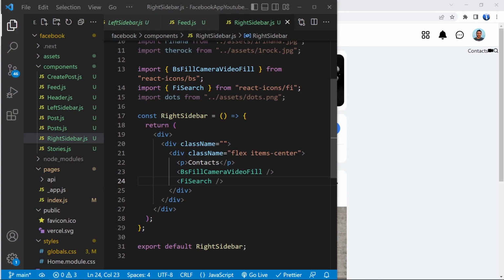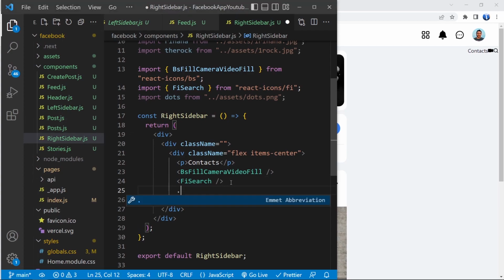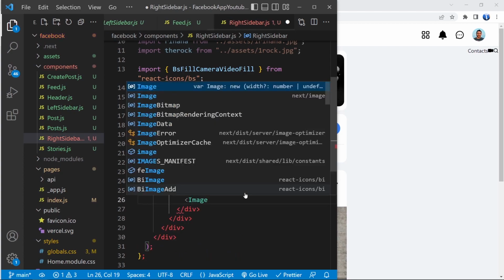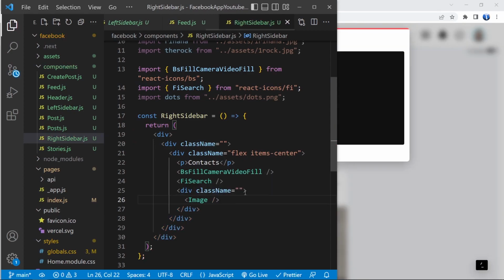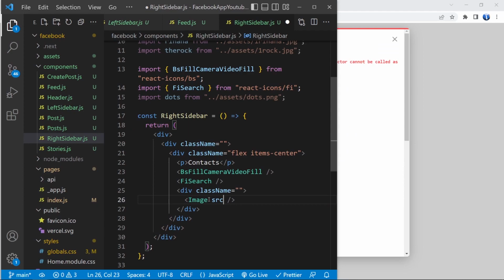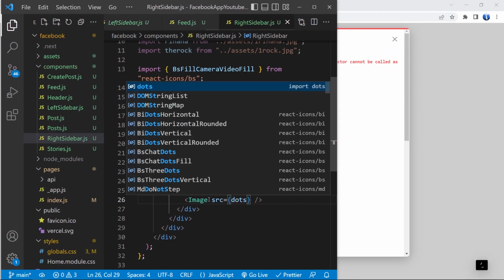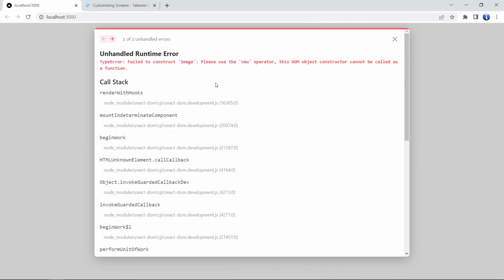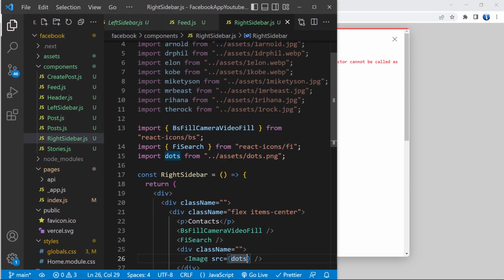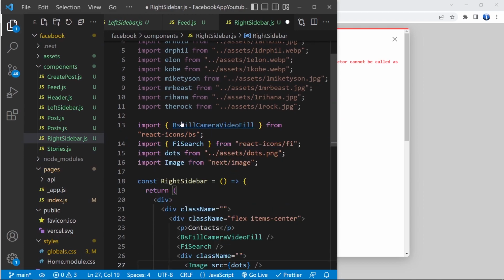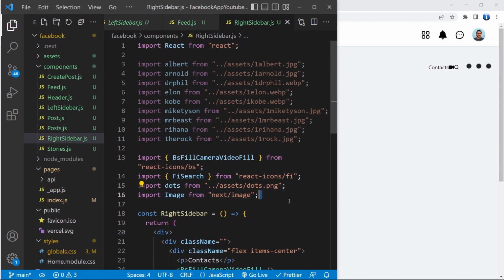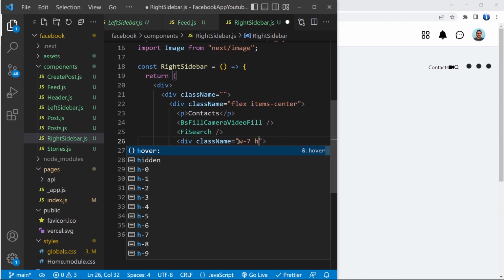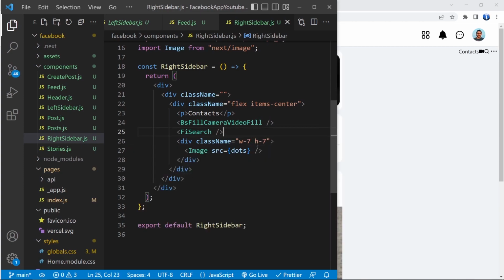So the dots are an image, so I'm gonna create a div and an image component and save with the source equals the dots. Save this. What's the problem? Dots, image, new. Oh, we have to import the image. So image from Next.js, make sure you import it right here and save. This should be width of 7 and height of 7. Yeah, looks good.